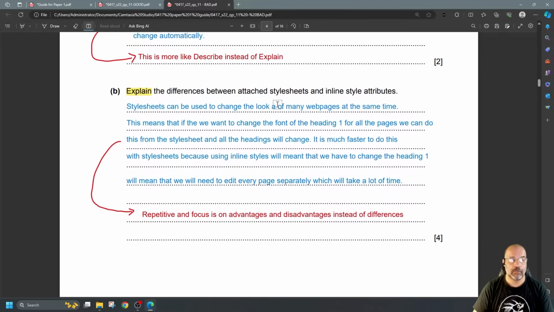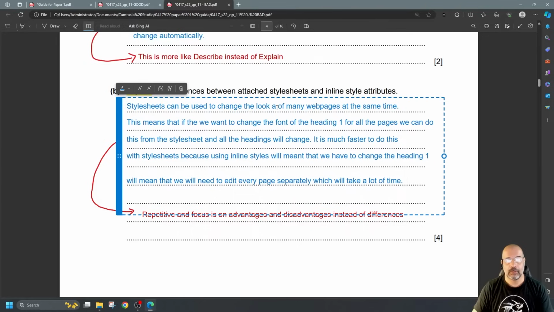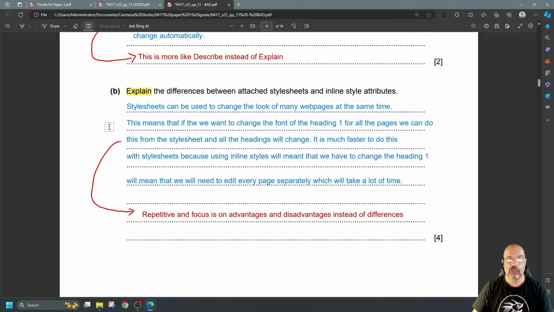A bad example would be here. Style sheets can be used to change the look of many web pages at the same time. This means that if we want to change the font of the heading 1 for all the pages, we can do this from the style sheet and all the headings will change. It is much faster to do this with style sheets because using the inline styles will mean that we will need to edit every page separately, which will take a lot of time.